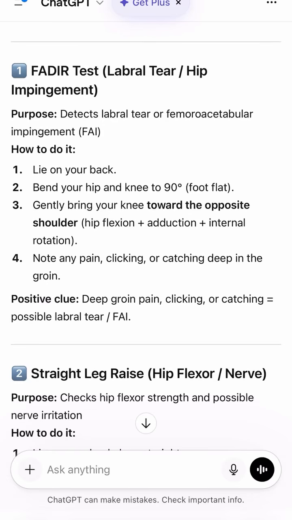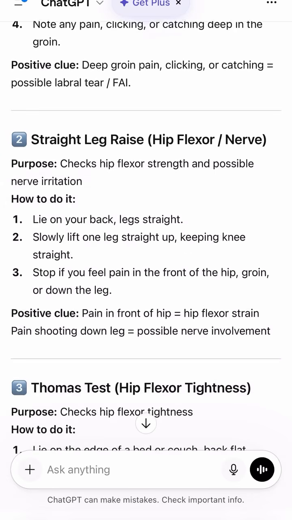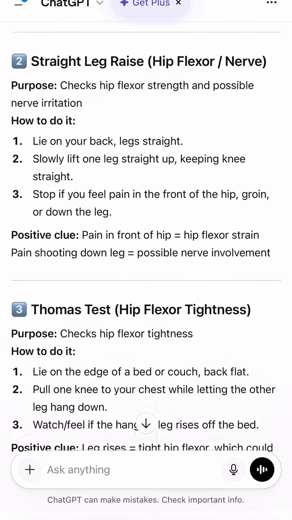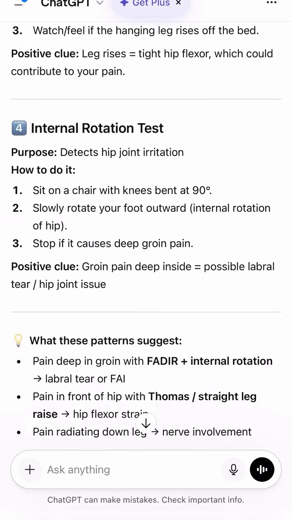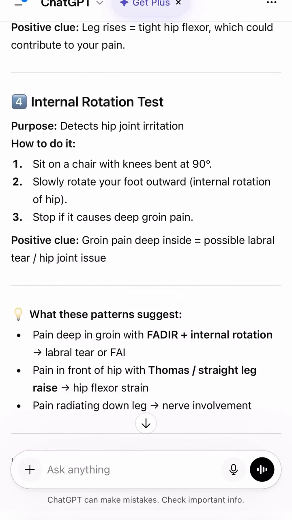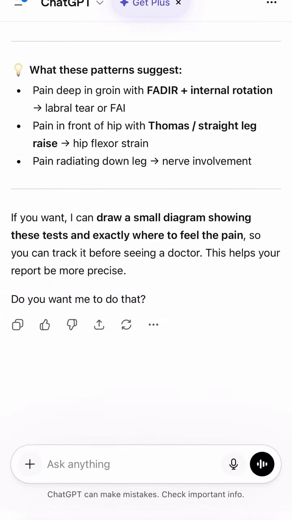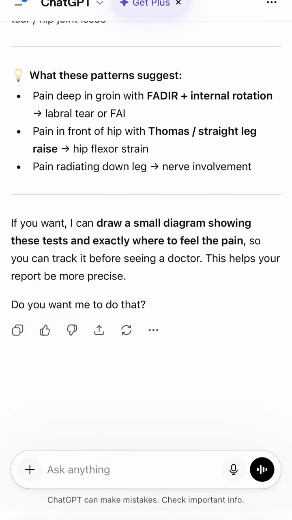So it told me some actual special tests to do for my hip. It described them for me, which I can tell you there is not a single patient on the planet that could read through this and know exactly what to do. So at the end of its suggestions, it asked me if I would like a diagram, and I said sure.